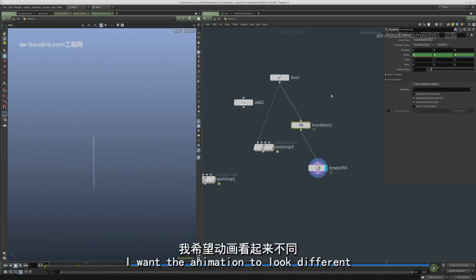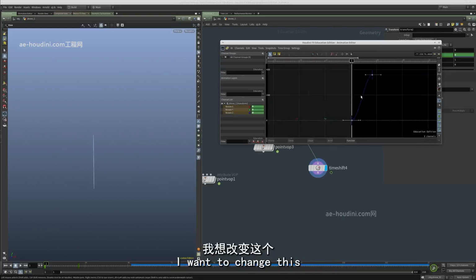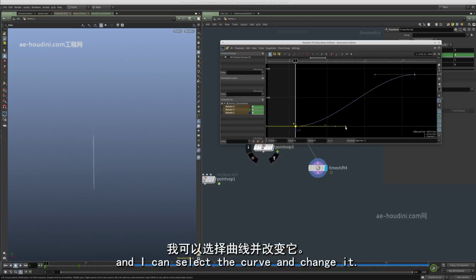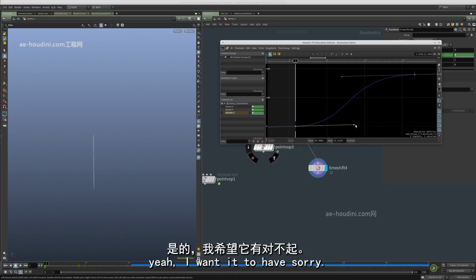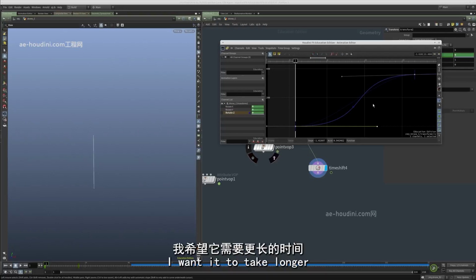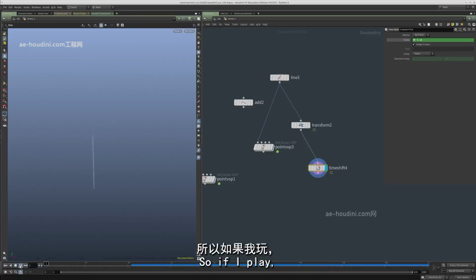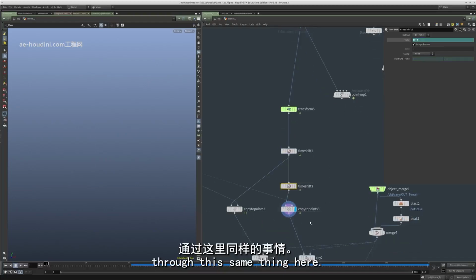All right, so let's say I want the animation to look different, because that's really what I want. I want to change this, and I can select the curve and change it. Let's say I want the start to happen quickly, and then I want it to take longer and then get snappier, like more ease in and more ease out. So if I hit play, we get this. So that's how the repeating curve rotation is done, through this.